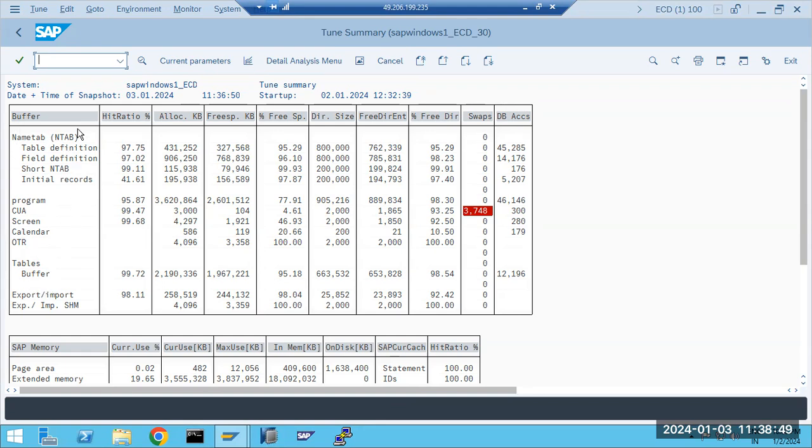For each buffer, it shows the hit ratio, how much space is allocated in KB, the free KB, and the free space percentage. If any swaps are coming, all the information will be shown here. What do swaps mean? When the buffer does not have enough free space, swaps will come. Swaps mean overflow.